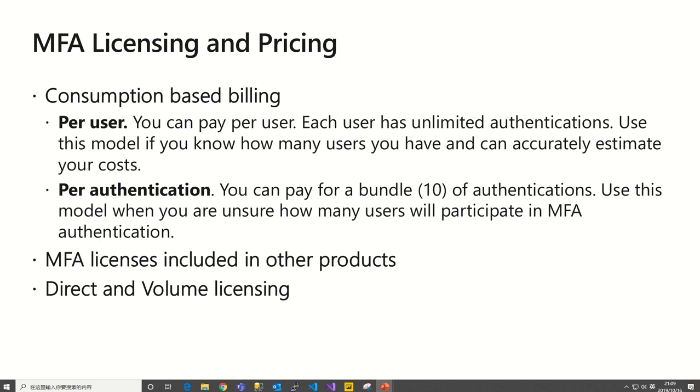Use this model if you know how many users you have and can accurately estimate your cost. Another is per authentication. You can pay for a bundle of, let's say, 10 authentications. Use this model when you are unsure how many users will participate in MFA authentication. The MFA license is included in other products as well: Azure AD Premium, Enterprise Mobility Suite (EMS), and Enterprise Cloud Suite.